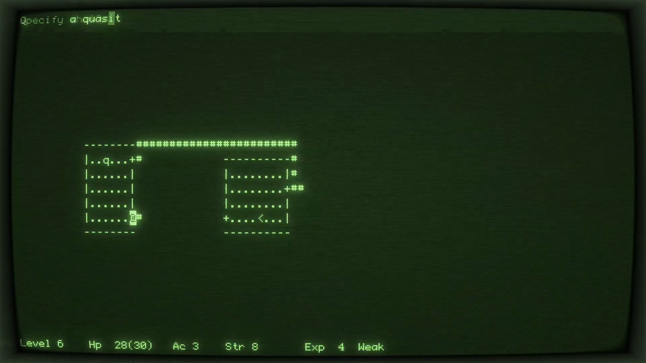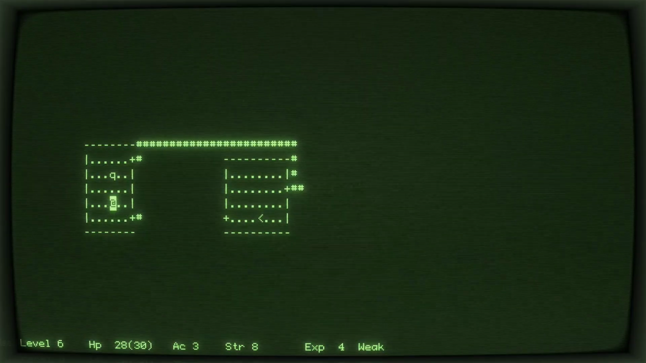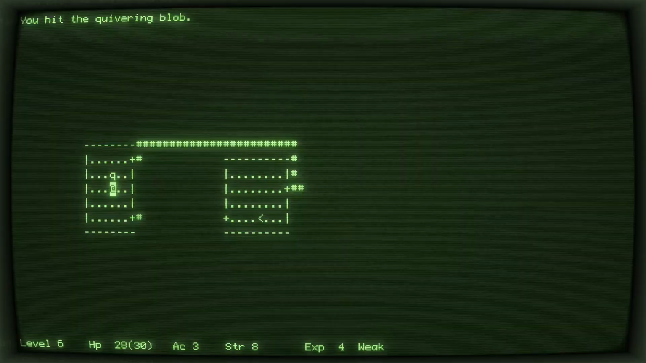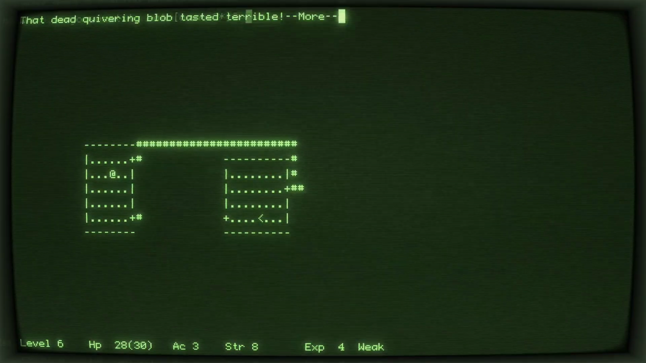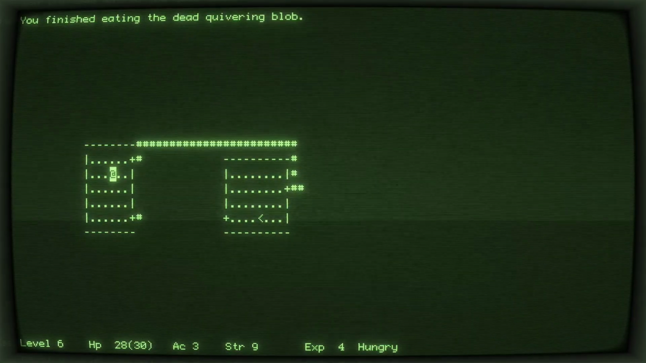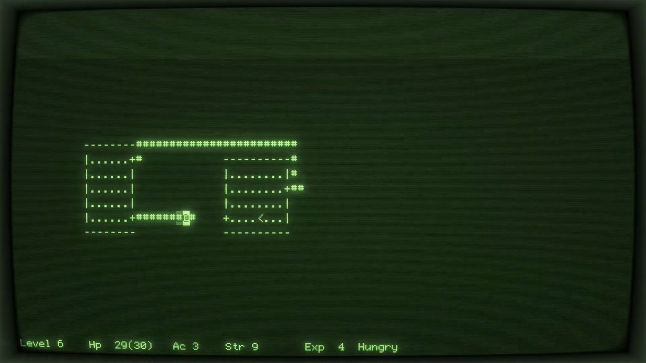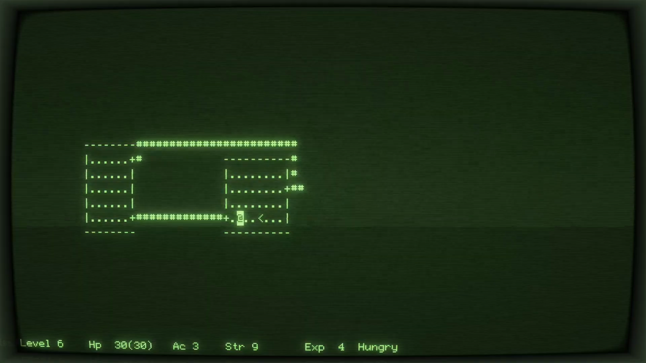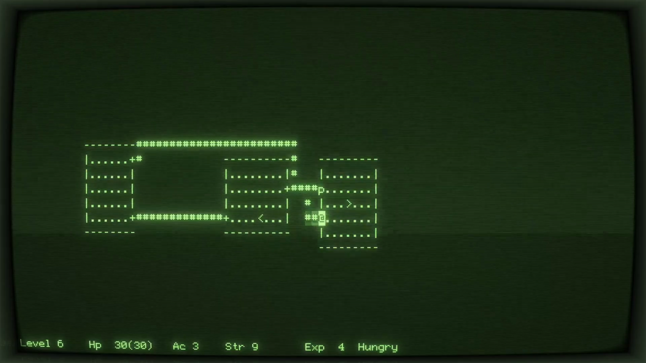What is a cube? A quasit. What the heck is a quasit? You hit the quivering blob, destroyed it. Okay, can we eat that? It tasted terrible. You only feel hungry now. Okay, so we've moved up from weak to hungry, so that's at least a slight improvement. I think you will eventually die if you're weakened too much by hunger, which of course makes sense.